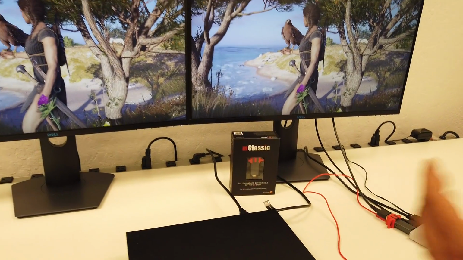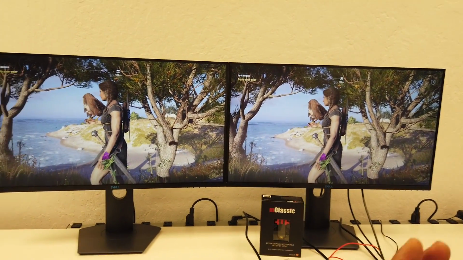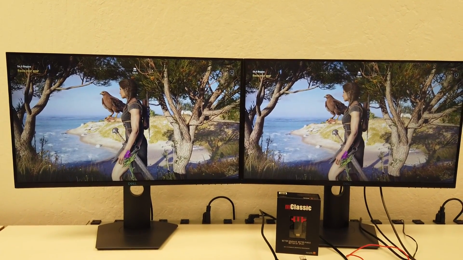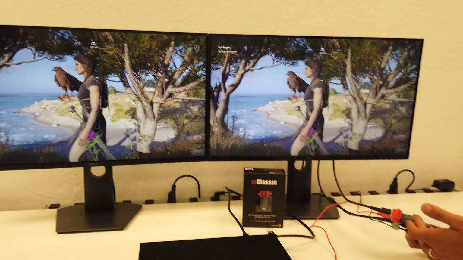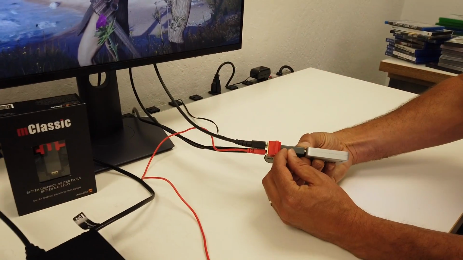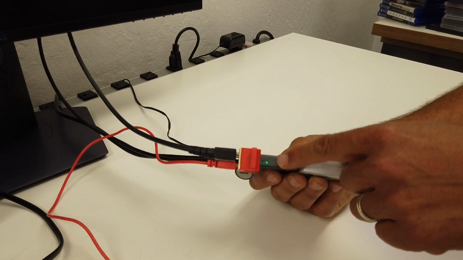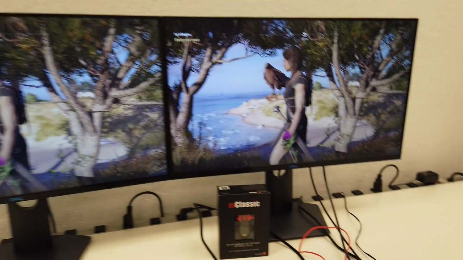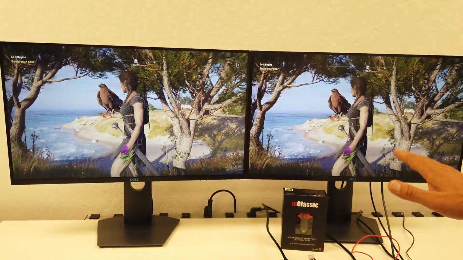So right now they actually look exactly the same because the monitors are calibrated exactly the same. And now what I'm going to show you is that they look the same because M Classic is actually set up in pass-through mode. As you can see, the LED is off, right? The light is off. Now I turn on the full mode processing, it goes into green, and all of a sudden every single pixel gets redrawn in real time. Actually, the result is quite spectacular.